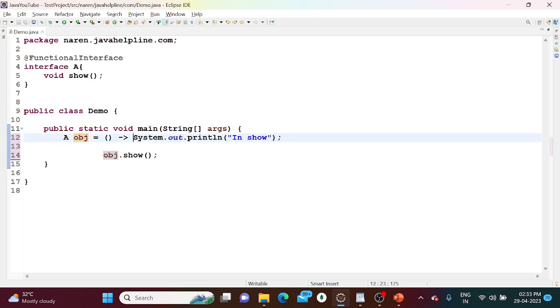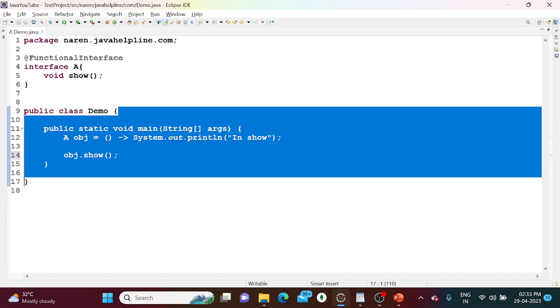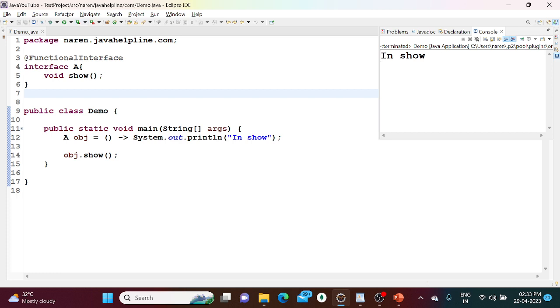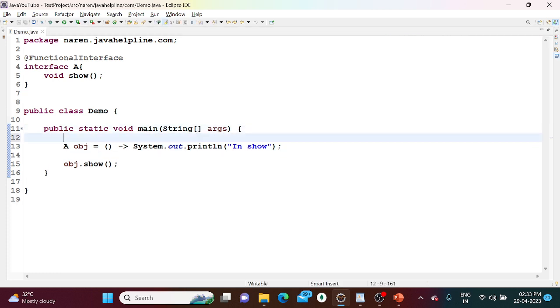Now you see the beauty of the code. This arrow mark is nothing but the symbol of a lambda expression. That means this is the implementation of this functional interface. So if you run it now, it will give the result. How simple it is.